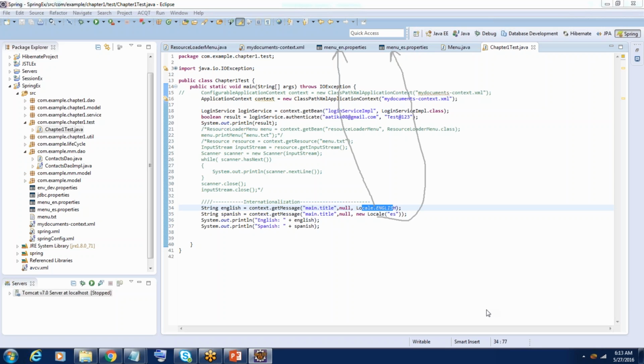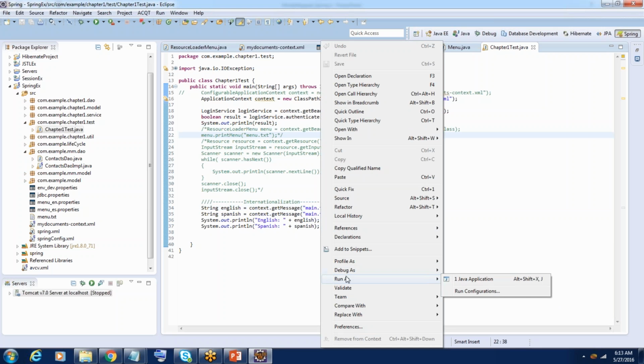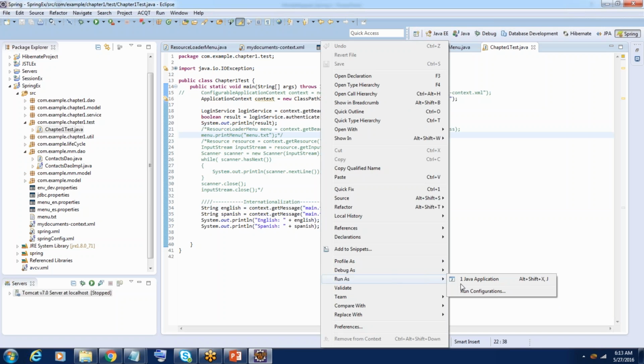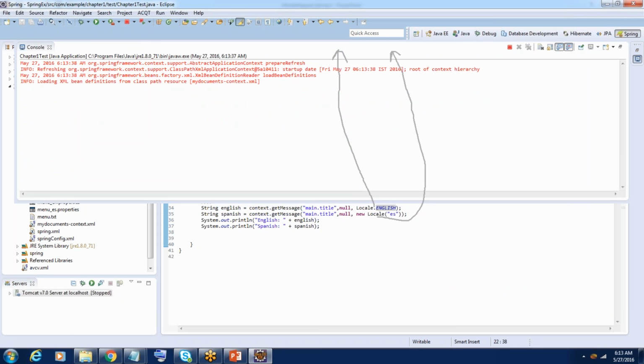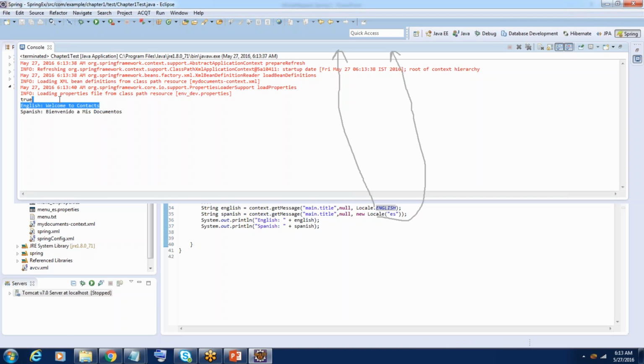So this is called internationalization in Spring. That is, it will have language-specific and country-specific behavior. Let us just execute this. Click run as Java application. See over here, this one is "welcome to contacts" in English, and then Spanish is something that I don't know. So is this clear?